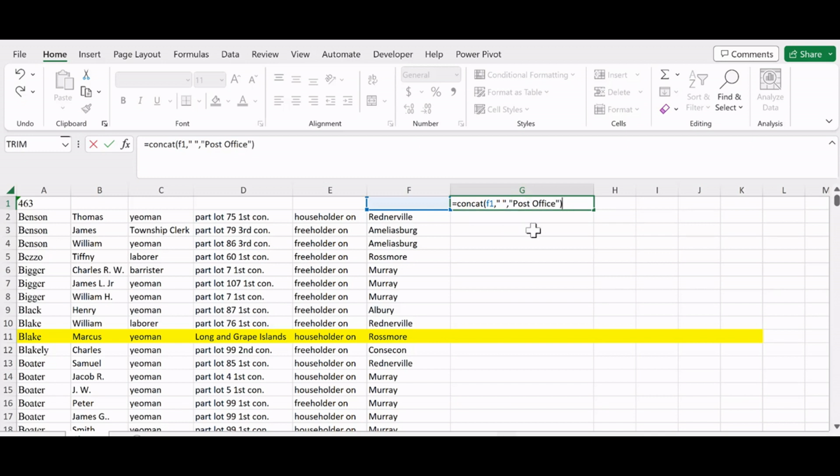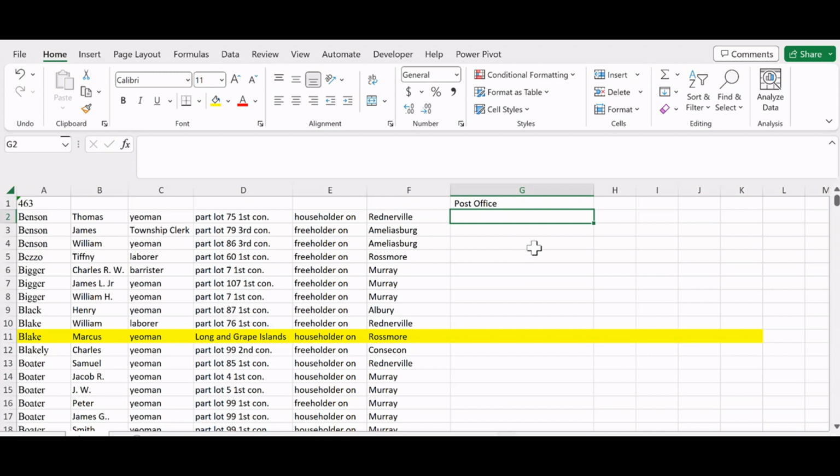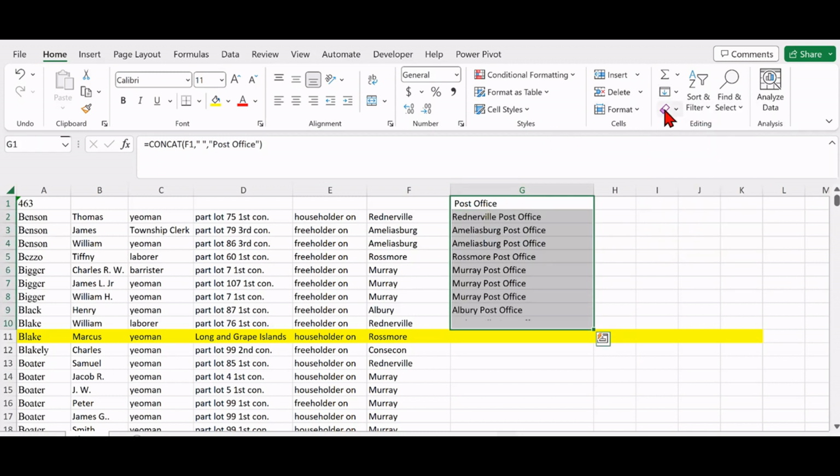Now let's see if that works for us. Well, we got post office there, but then again, there was nothing in column F. Let's see how it worked down here. Fill down. We look closely for spacing, and it looks like we're okay. It looks like that function will work.